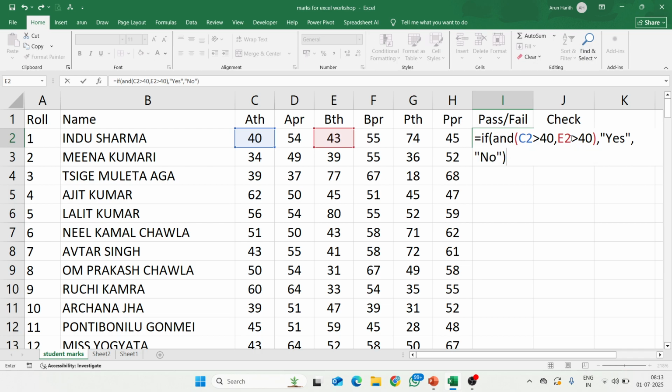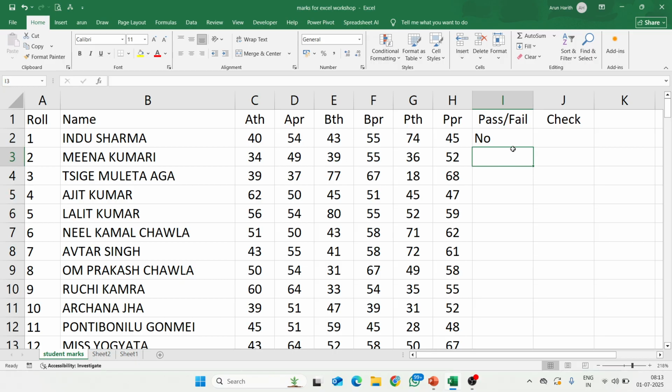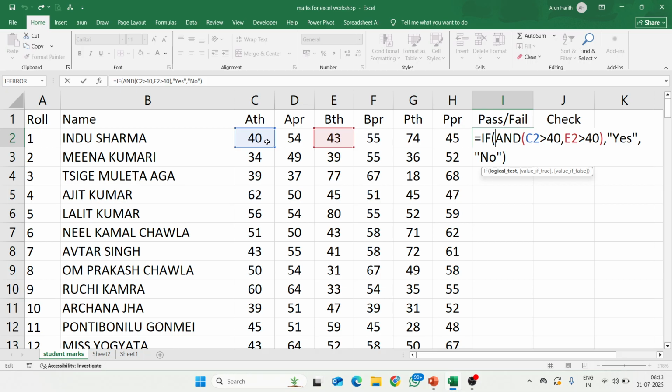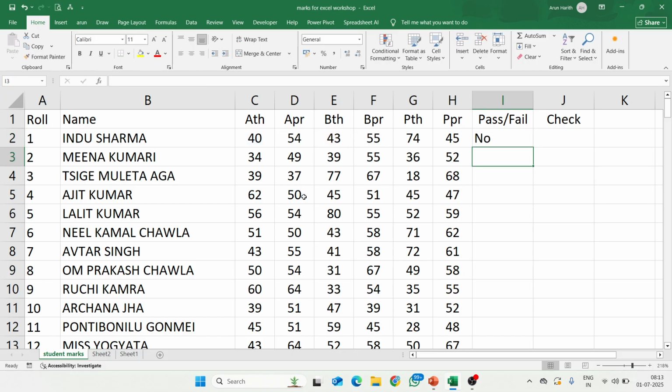So what do you think is going to happen over here? If C2 is greater than 40 and E2 is greater than 40, I need a response of yes, otherwise no. What do you think we are going to get as the response? No. Why? Because C2 is not greater than 40. It is 40, it is not greater than 40. So one condition has failed, as a result of which it is telling me no.